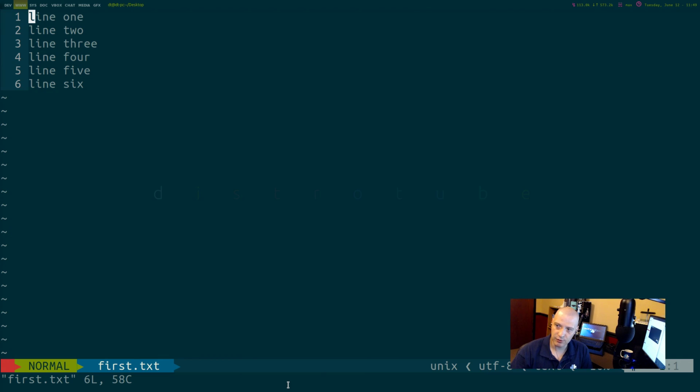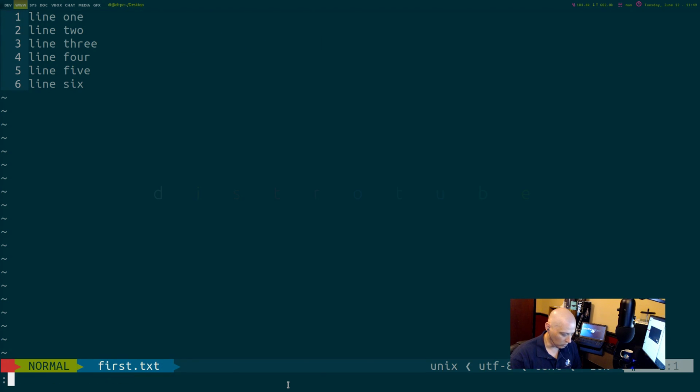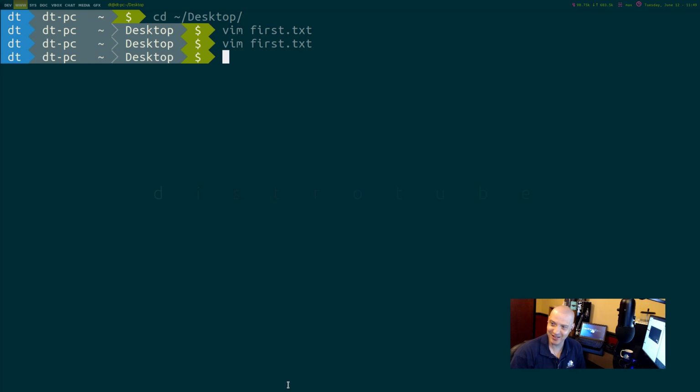Now you guys, I mentioned Vim. If for some reason your Linux distro's default editor happens to be VI or Vim, and you get in it and you don't know what to do, just remember this one command: colon, Q to quit, exclamation point. That's all you need. So let's cover that again. Colon, Q, exclamation point to quit.